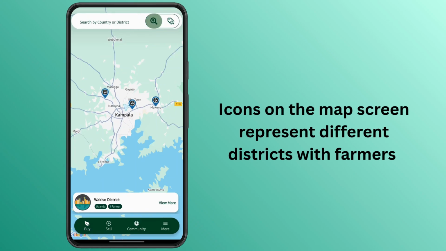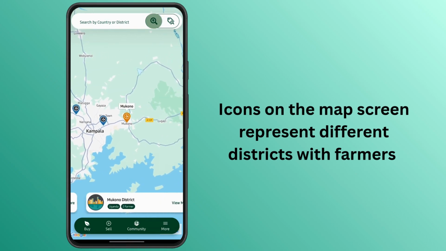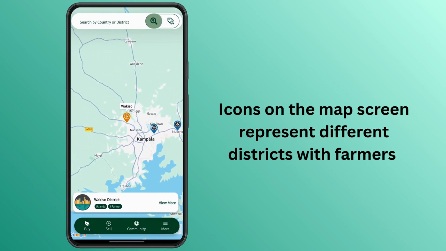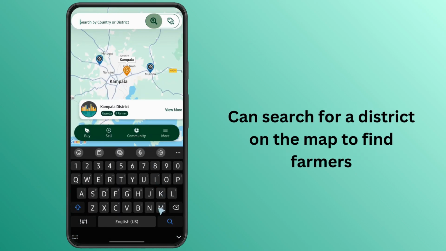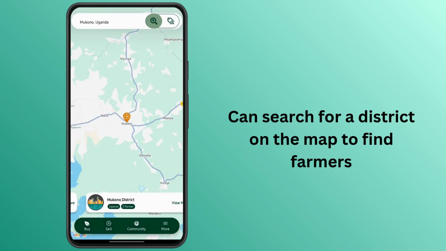When using the map screen, these icons show different districts that have farmers in them, whereby you can also just search for a district. Let me give an example of Mukono, and then it will take you to that district and shows you the farmers.